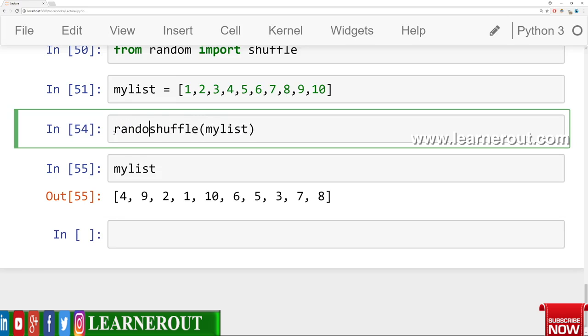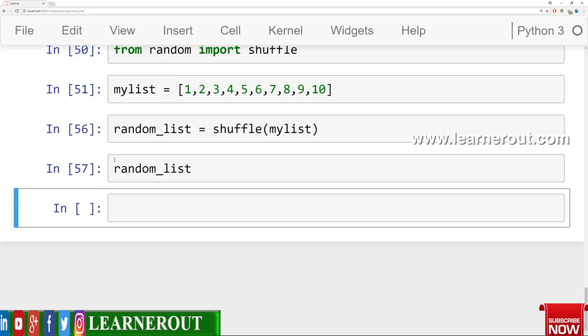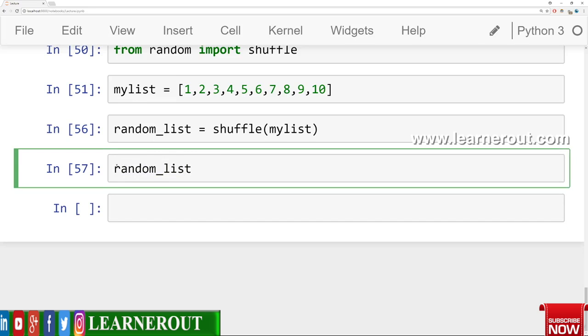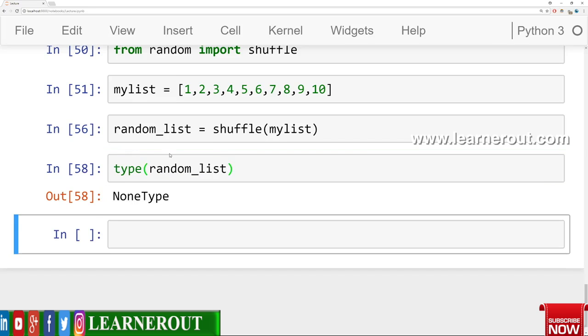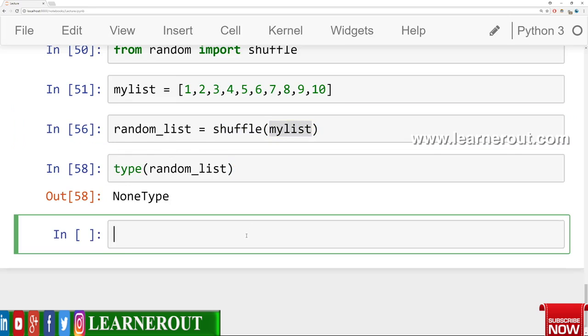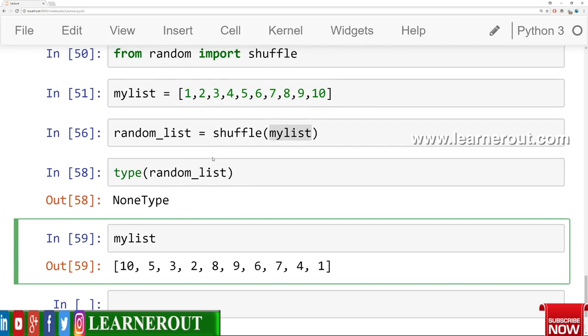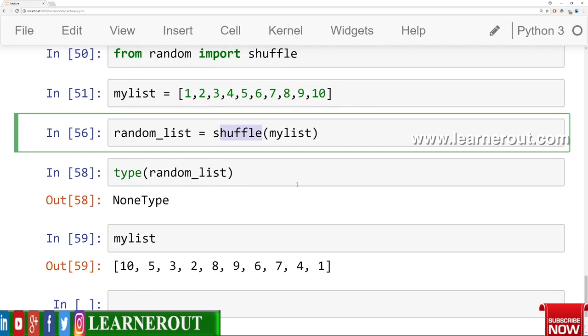So if I asked for this, random list is equal to shuffle, that's not going to work because it's not returning anything. So it's going to just say, hey, there's nothing there. And if you check out the type of this, it again says none type. So this is an in-place function, meaning it operates in place on that list. So if I check out my list, now it's still scrambled. Okay, so that's my list, and that's the shuffle function for shuffling a list.